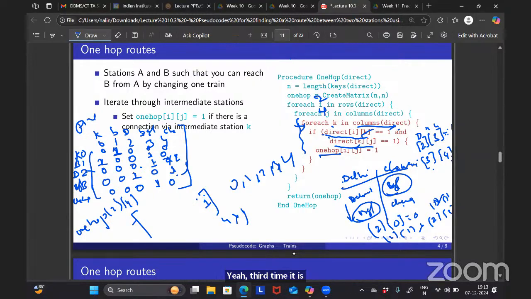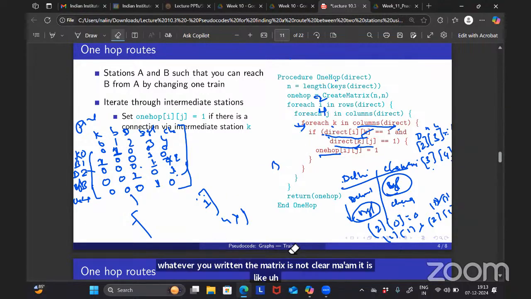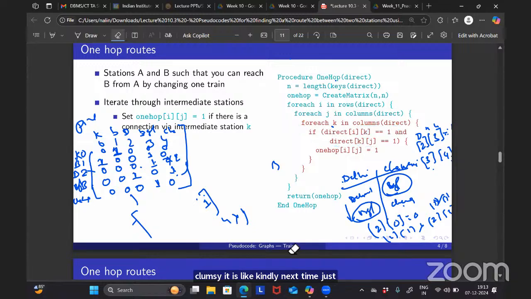Ma'am, I request you to kindly give the example. Whatever you have written, the matrix is not clear, ma'am. It is clumsy. Kindly next time just write it neatly, ma'am. Thank you, ma'am.